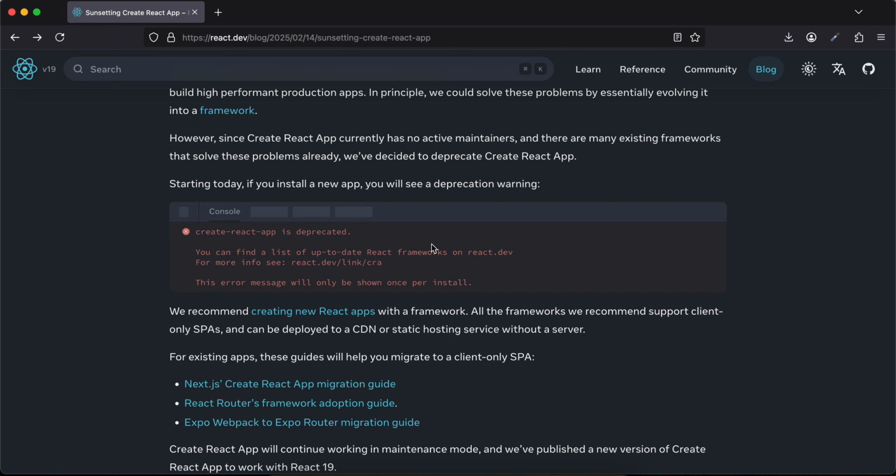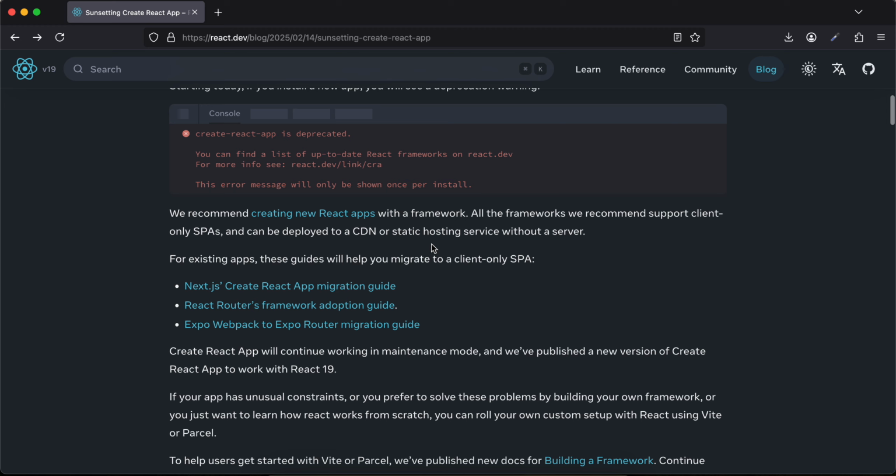All the frameworks we recommend support client-only SPAs and can be deployed to a CDN or static hosting service without a server. For existing apps, these guides will help you migrate to a client-only SPA: Next.js Create React app migration guide, React Router's framework adoption guide, and Expo web app to Expo Router migration guide. Create React app will continue working in maintenance mode, and we have published a new version of Create React app to work with React 19.